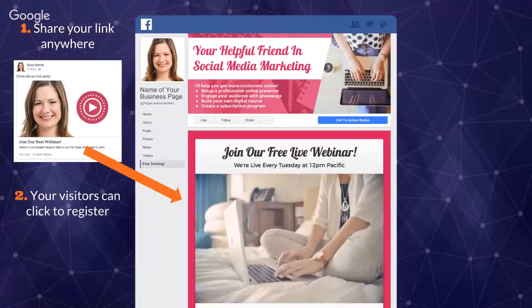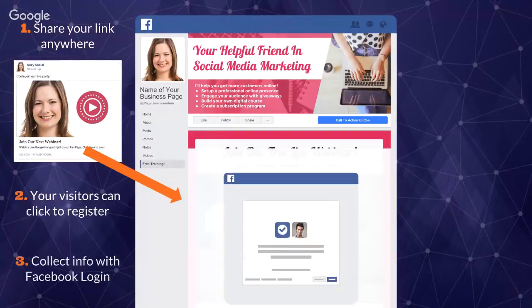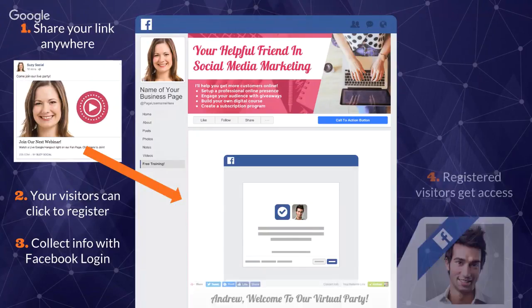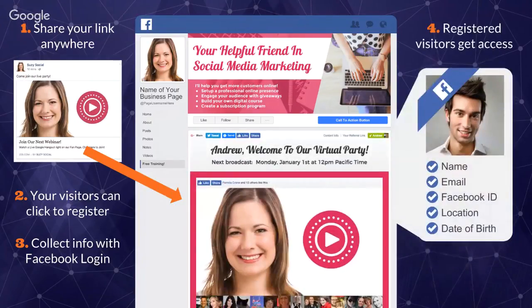When they click on it, they're going to land on your gate where they have to register. When they click to go through, you're going to collect their Facebook information using Facebook's login technology, all built right in. You don't have to do anything to get this to work. It's automatically set up for you. And now they get instant access to your content. And as I mentioned, you can also charge for access if you'd like. It's very simple to set all this up.